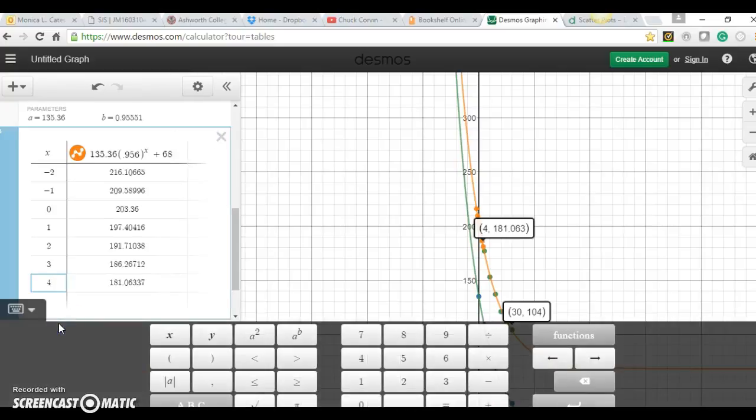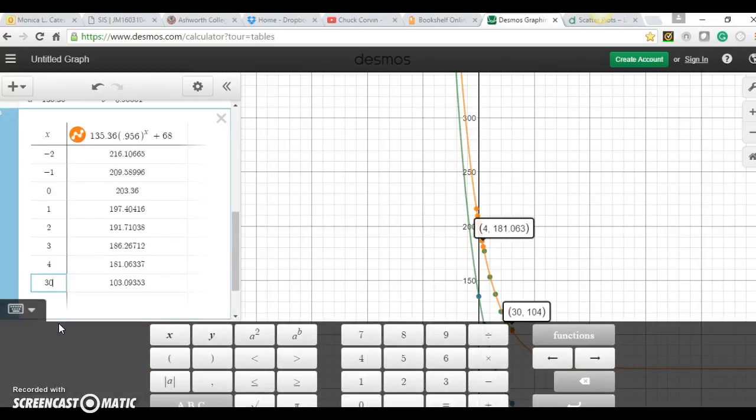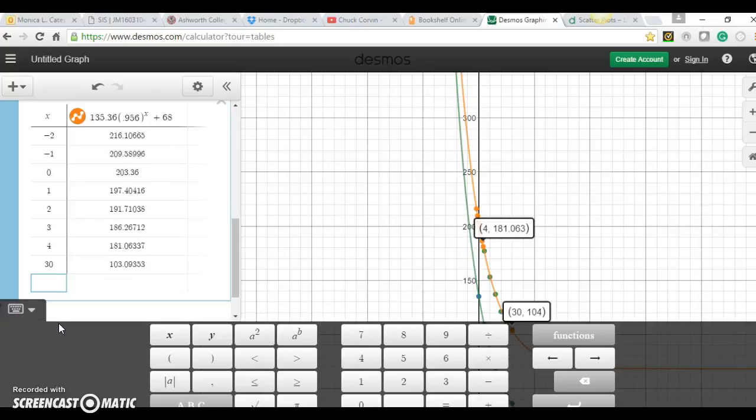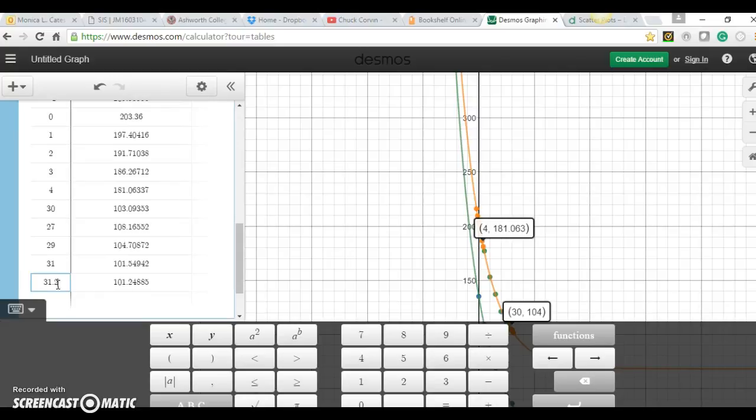Let's put that in our graph. Let's see what it is when we put in 30. And we have too much, so we'll go down one. Let's do 27. That is not enough. We'll go to 29. So let's try 31. It's getting closer. Let's try 31.2. Even closer. Let's try 32. Oh, that looks really close to me. So after 32 minutes, it looks like it's going to reach 100 degrees.